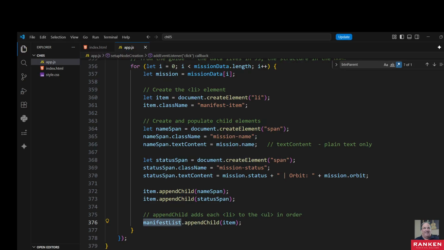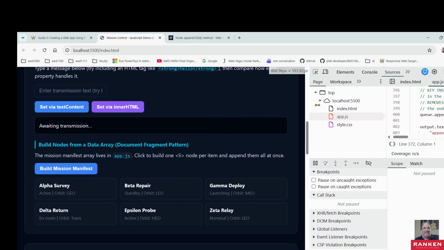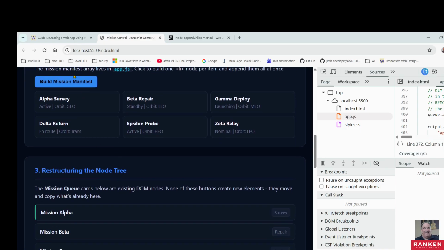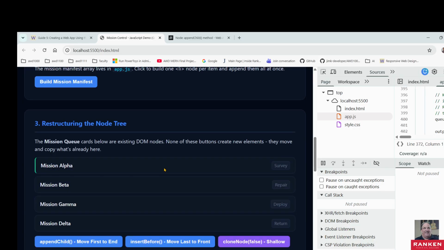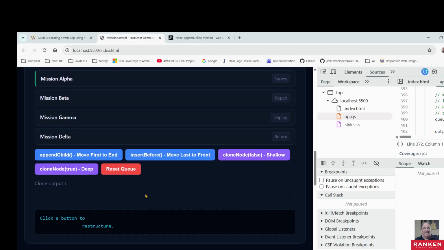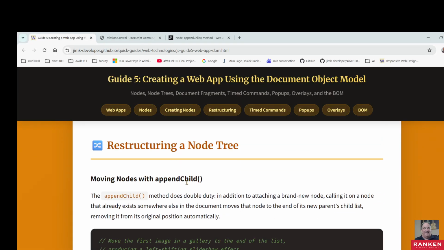Let's go back to our, actually we need to go back to our mission control thing here. There we go. Sometimes hard to grab those things, isn't it? Okay, so that was our manifest. Here, might as well refresh our page. Just leave this up, but leave it over there a little bit. Okay, we're good. Okay, restructuring the node tree. So let's look at that a little bit.